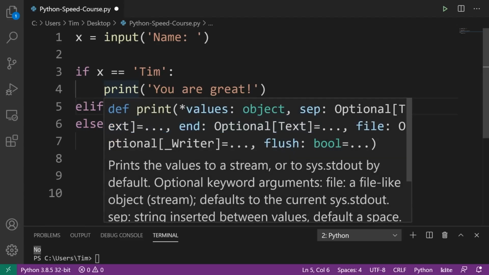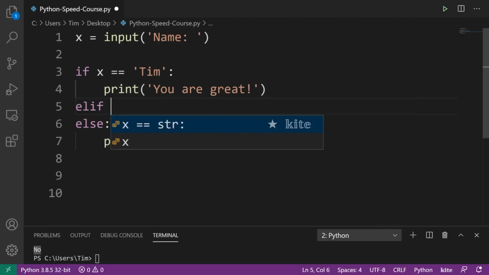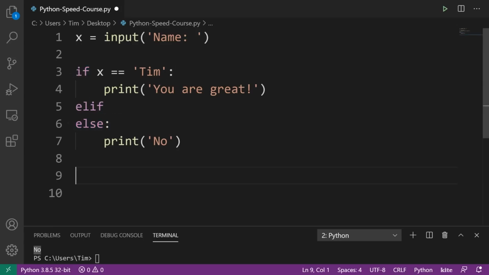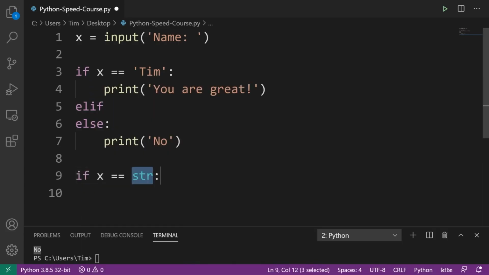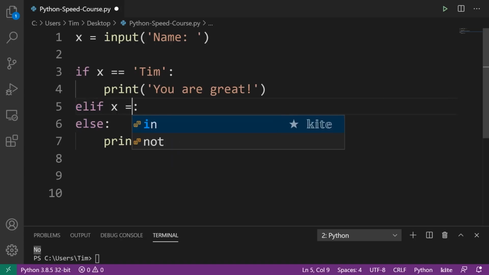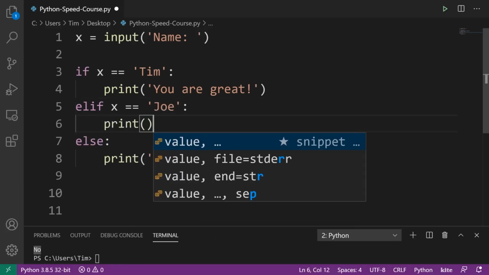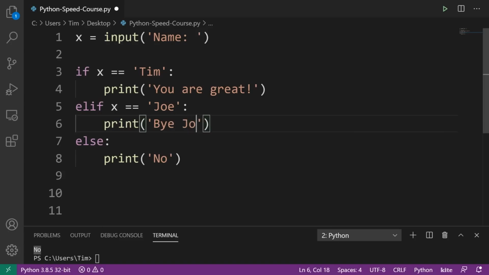The elif statement can be used as many times as we want, but it must come after an if, and it must be before any else's. So I can't just go ahead and start writing these random elifs everywhere. It only is going to come after an if statement. So there's only ever one if, only ever one else, but as many elifs as we want, and you'll see how this works in a second. So the elif syntax is the exact same, except it starts with the el. So I'm going to say elif x equals Joe, and then I'm going to print by Joe. Why not?